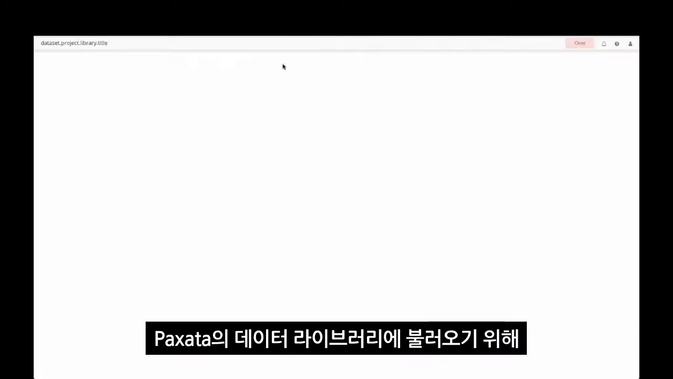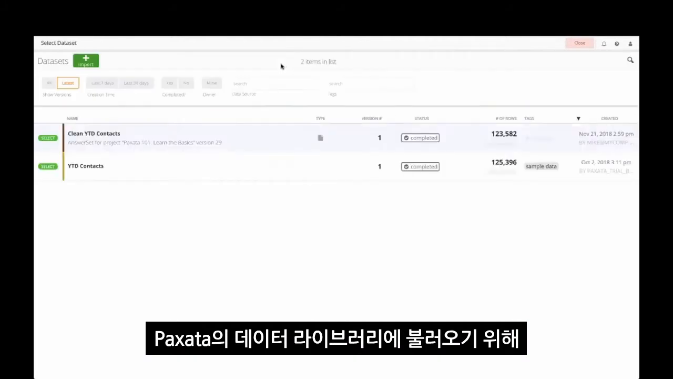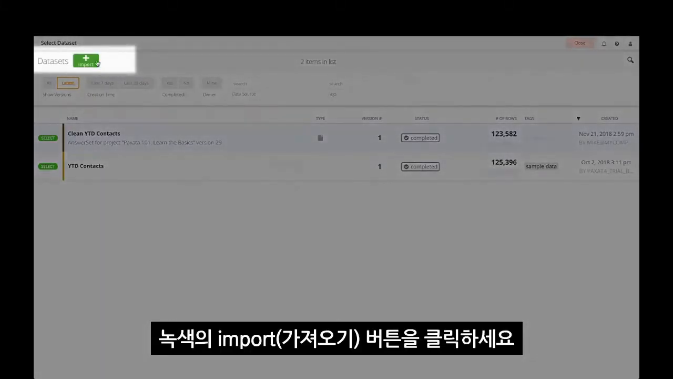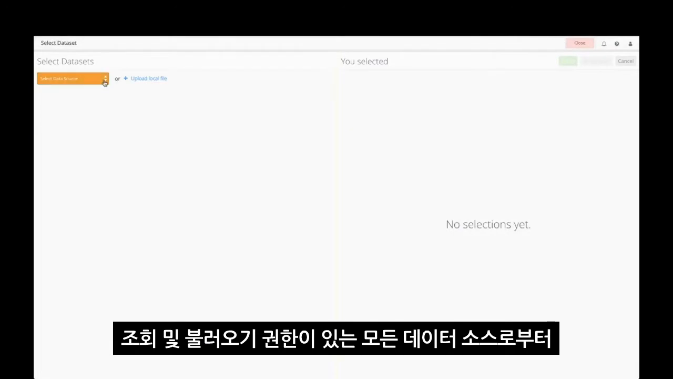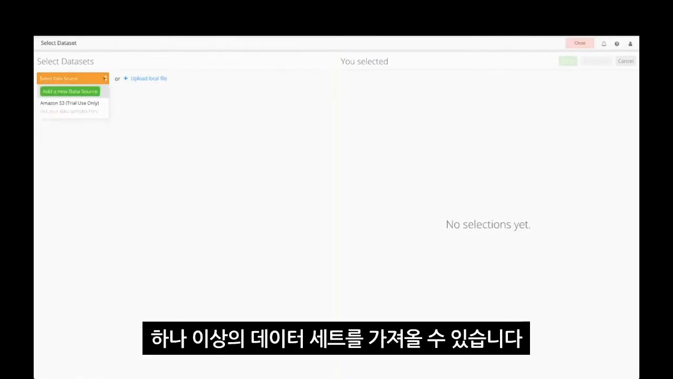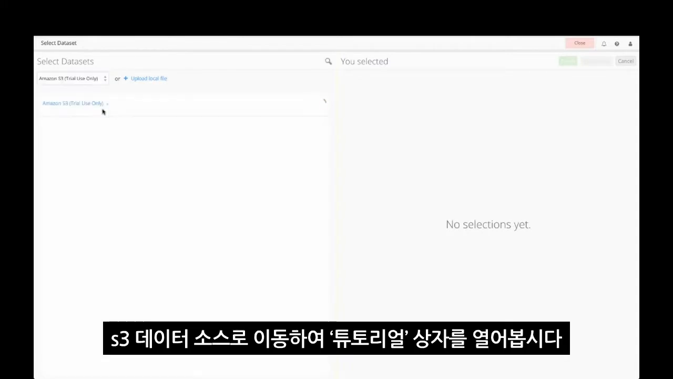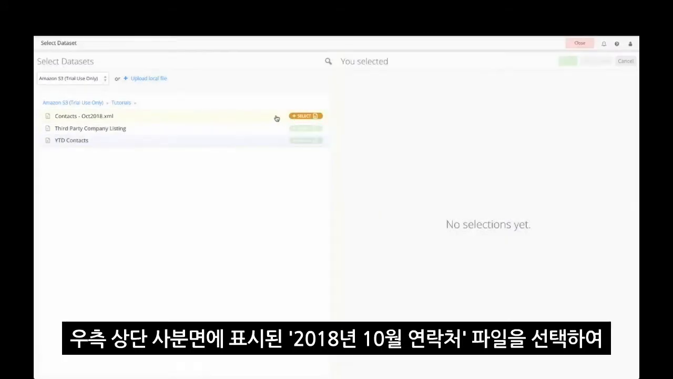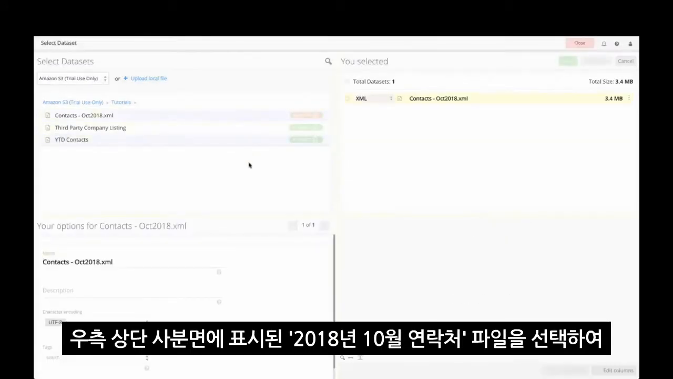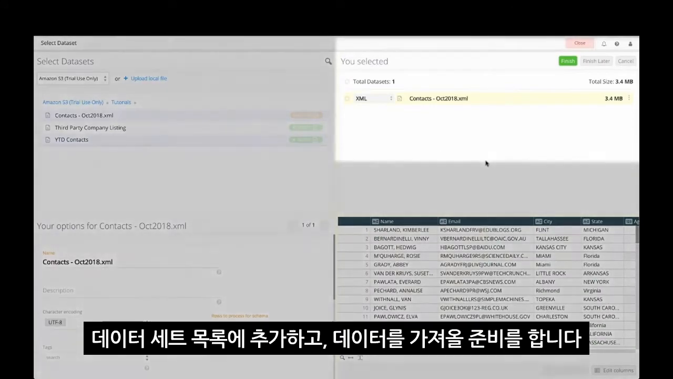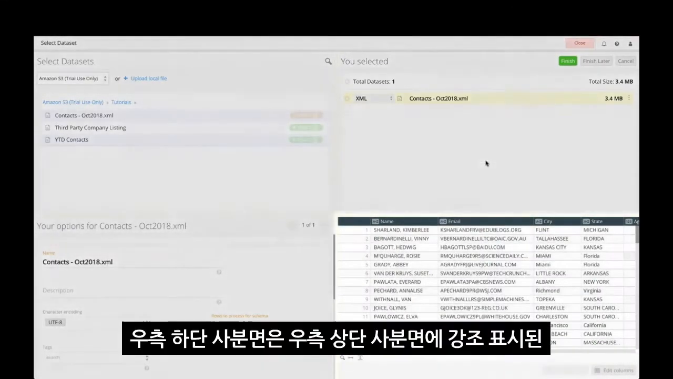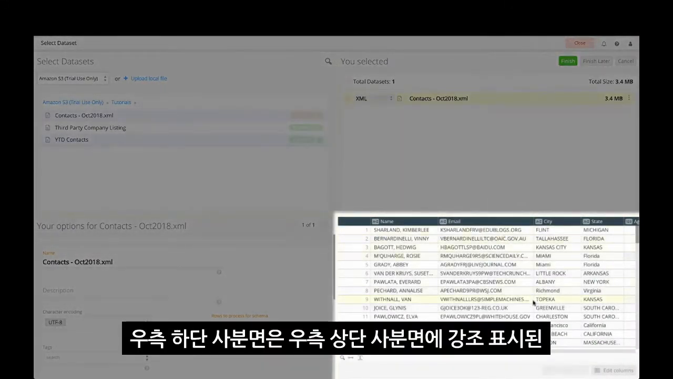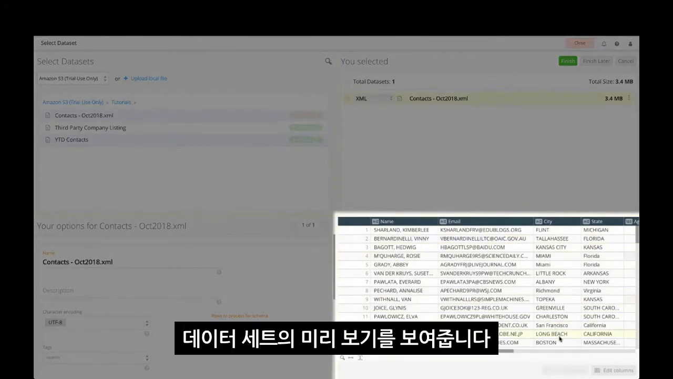To import a dataset into Paxata's data library, click on the green Import button. Here we can import one or more datasets from any configured data source that we have permissions to view and import from. Let's navigate to the S3 data source and open the Tutorials bucket. Select the October 2018 contacts file to add it to your list of datasets to prepare for import, shown in the top right quadrant. The bottom right quadrant shows a preview of the dataset highlighted in the top right quadrant.